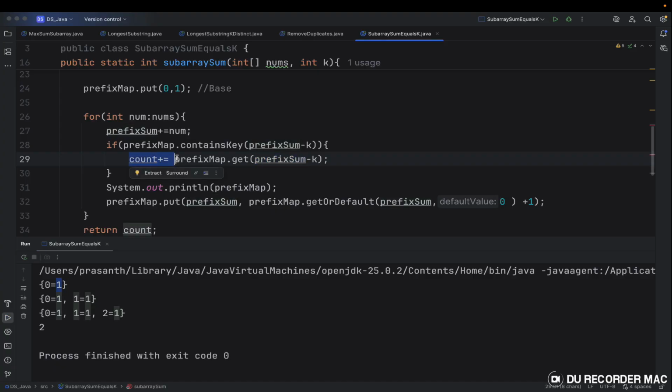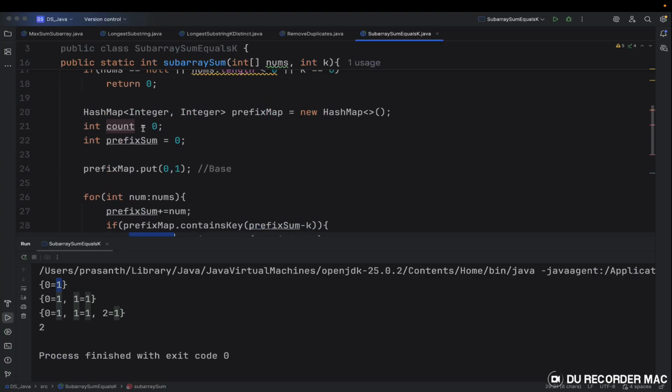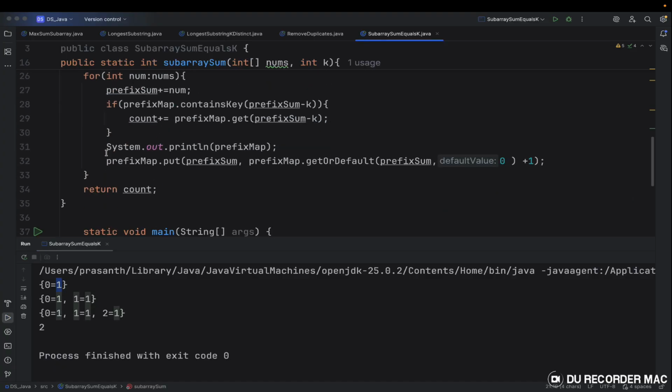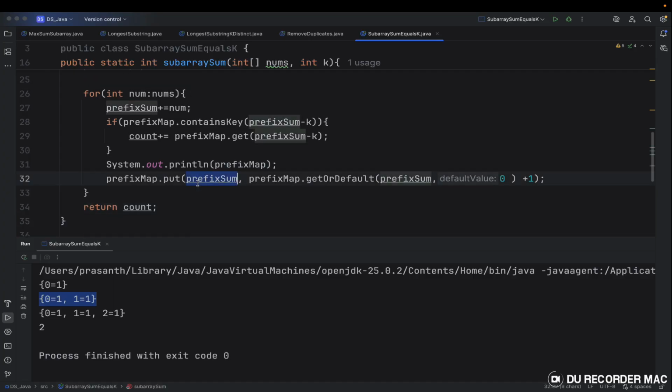So count is 0 plus 1, because count is what? 0. Now 0 plus 1. Now it is printing 0 1 1 1. It has successfully done it. Now what is the prefix sum? 2. So it is adding 2 and value as 1.